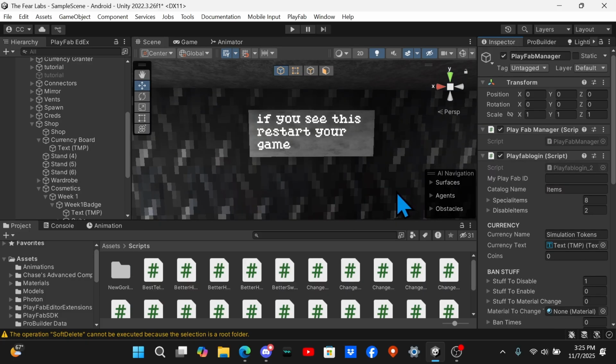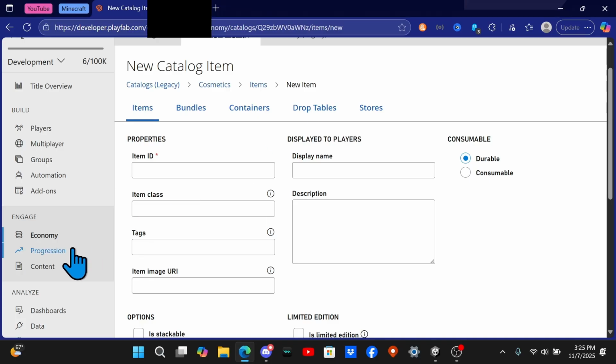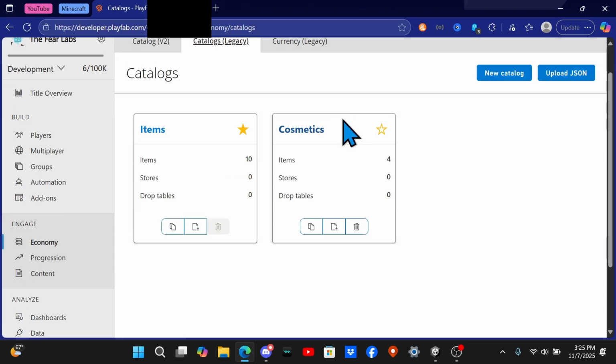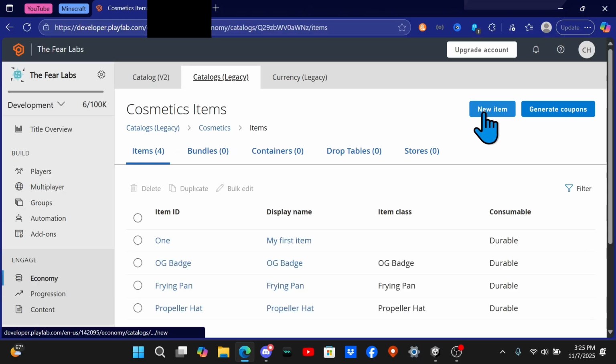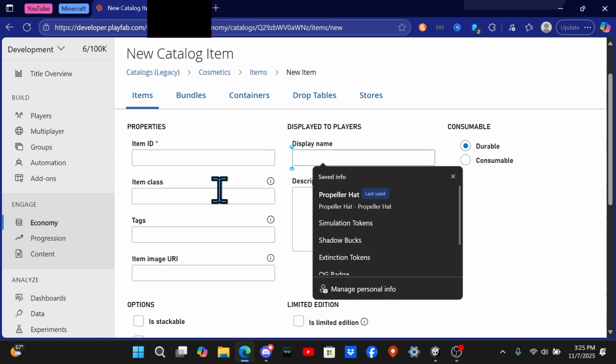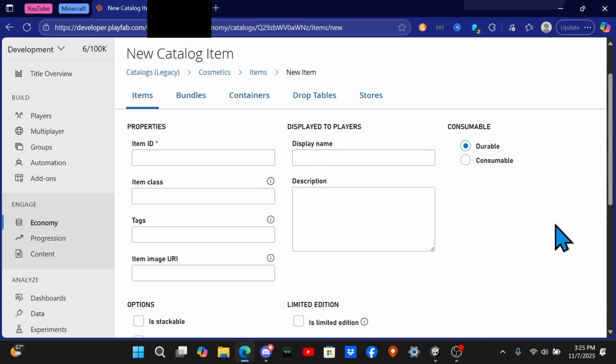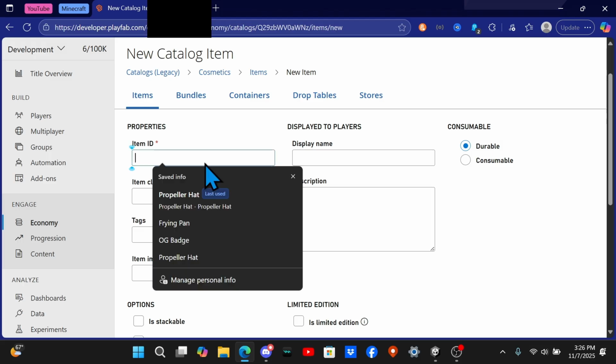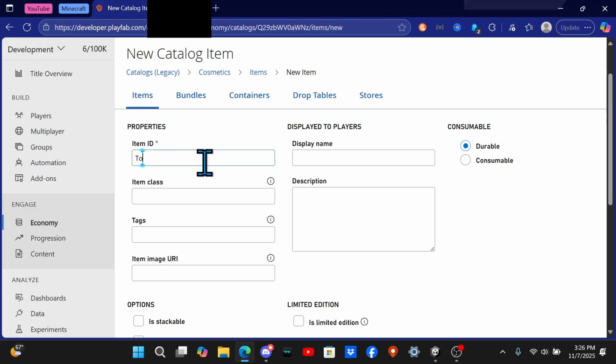Okay, so now we're going to add cosmetic purchasing. So you want to come back to playfab.com, go back to economy, go to catalogs, legacy, new catalog, and name it cosmetics. Then you want to open this new catalog and click on new item, and then change the item ID, display name, and item class to whatever your item will be called. So let's say I'm adding a top hat, so I'm going to go top hat. You want to copy this and paste it here, here, and here.